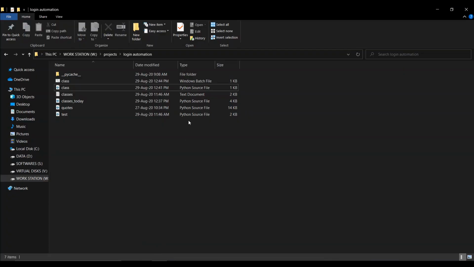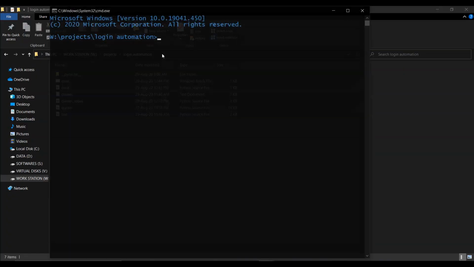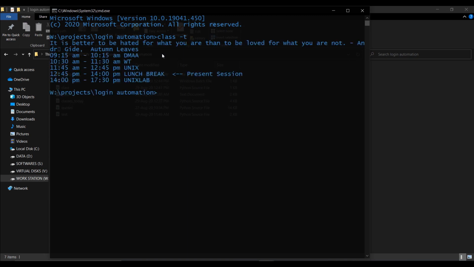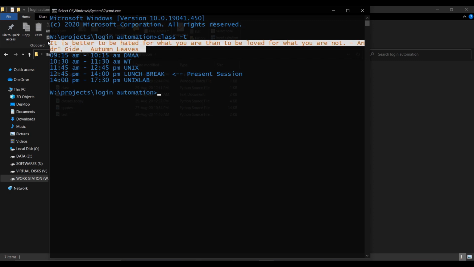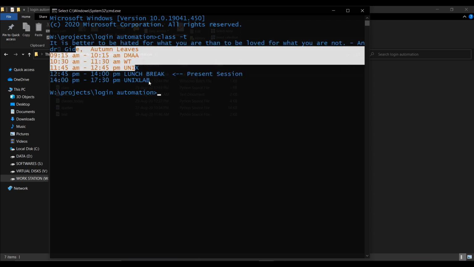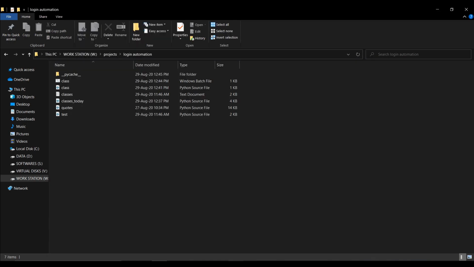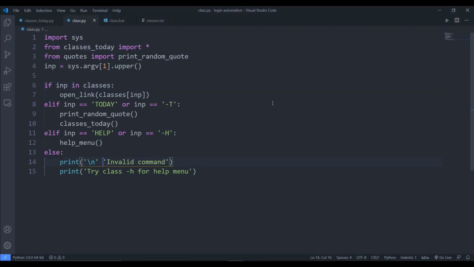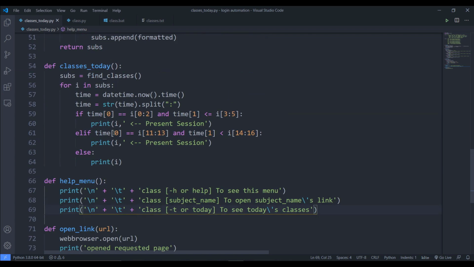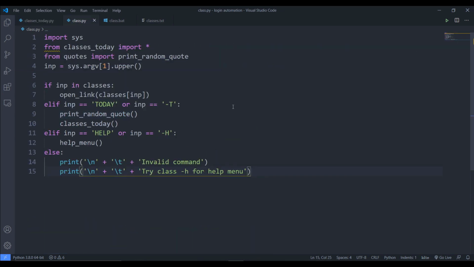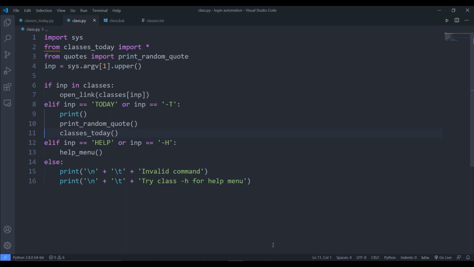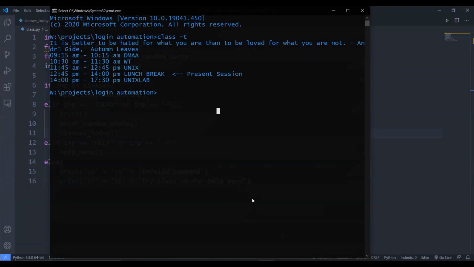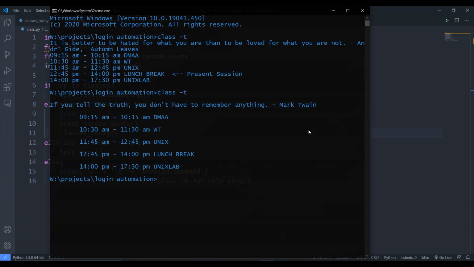And it's finished. Go to the folder where you saved the files and type cmd here to get the command prompt. Let's check today's sessions. We can see a quote and it worked. But this is a little clumsy. So, let's add a line and a tab in front of all outputs. Now it looks good. Let's close it.